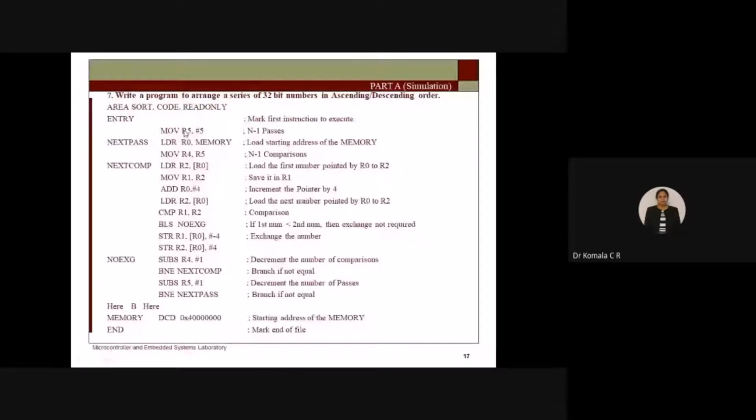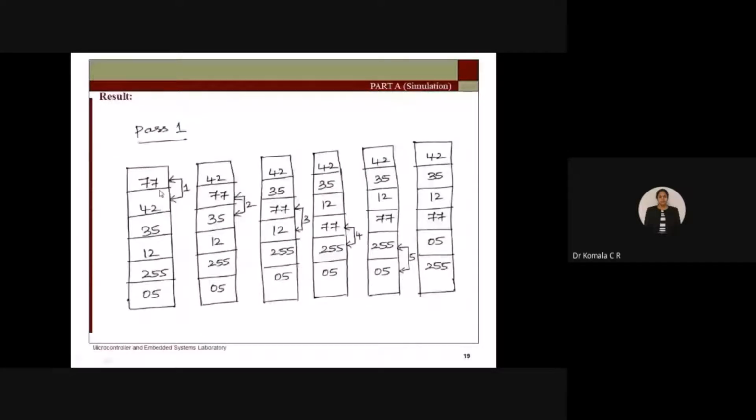So first now what do I have to do? I need to come to this one. So first number I have to take, second number I have to read, then I have to compare first with second. Like that I need to do 5 comparisons within pass 1. So let us start now.